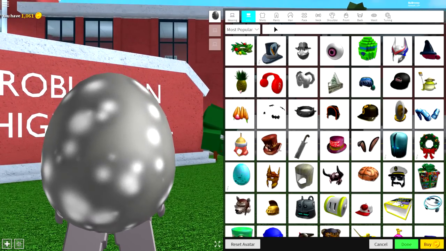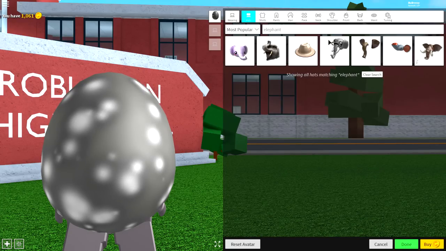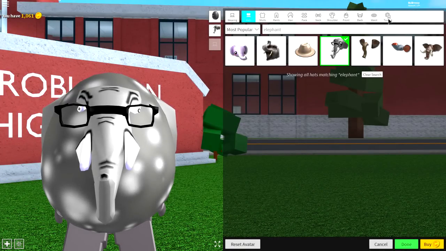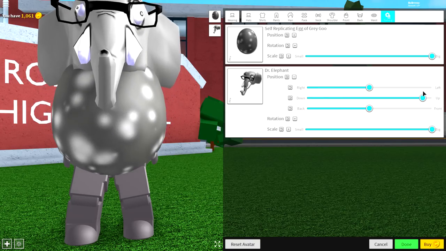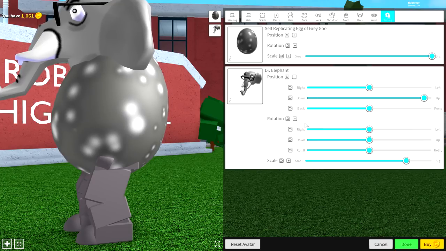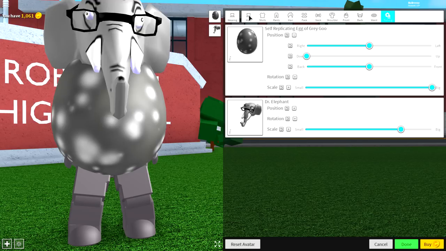Next, guys, come to the hat selection, and we're going to now want to equip the elephant head. So to do this, guys, search elephant just like this, and once you've done that, equip this one right here, the Dr. Elephant, just like that. Open up the tuning, and if you want, you can have it just sitting like that, but we're going to bring it up to the top of the head. We're also going to make it a bit smaller like this, and we're going to bring the rotation of it down just like that.